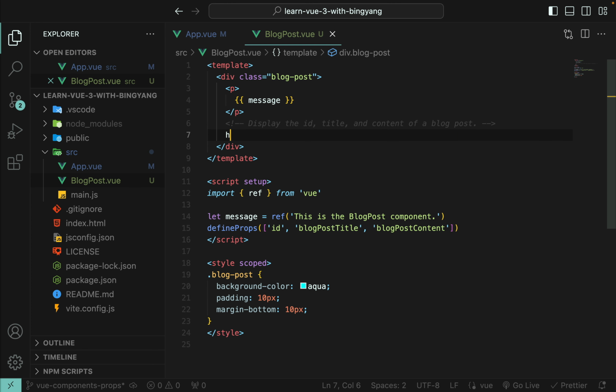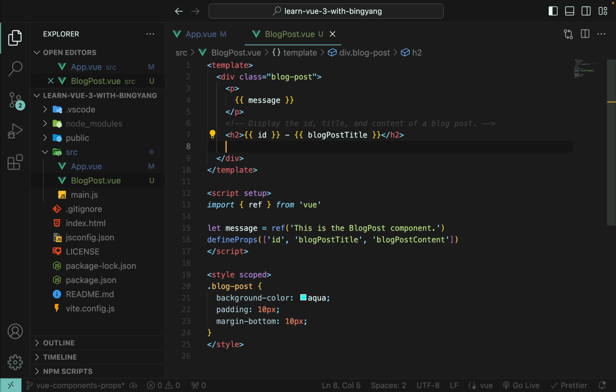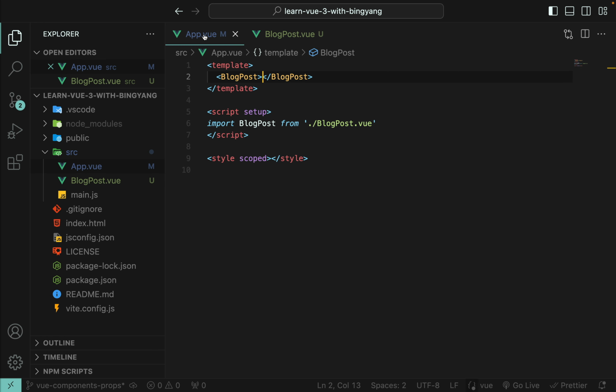So for example, here, we're going to use h2. And we're going to put ID here. And this will be blog post title. And here I have h4. It has blog post content. All right. So as you can see here in the template, we're referring to the 3 props: ID, blog post title, and blog post content. In Vue.js, once a prop is registered, we can pass data to it from the parent component as a custom attribute. So let's go to app.